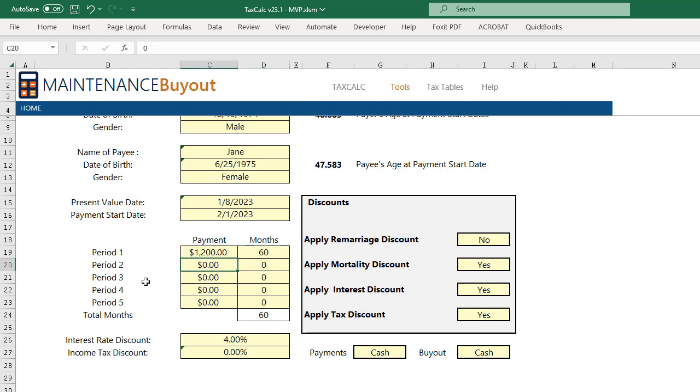So for example, maybe you had $12,000 for 60 months and then it drops to $1,000 for 60 months. A total of 120 months, but it will calculate the mortality and interest calculations through that entire payment system. If you wanted to buy out the back half, you can certainly do 0 for 60 months and then $1,000 for 60. So this would be trying to calculate the value of that $1,000 per month for the back half of this duration.